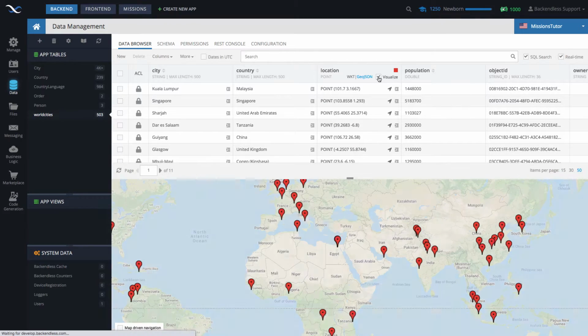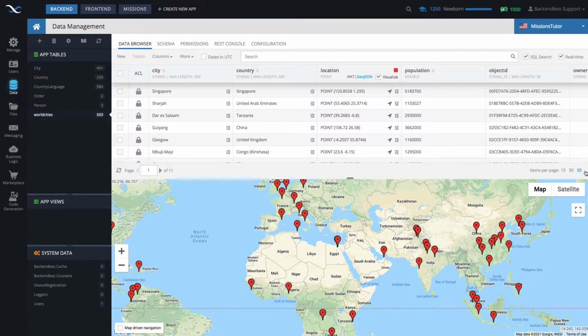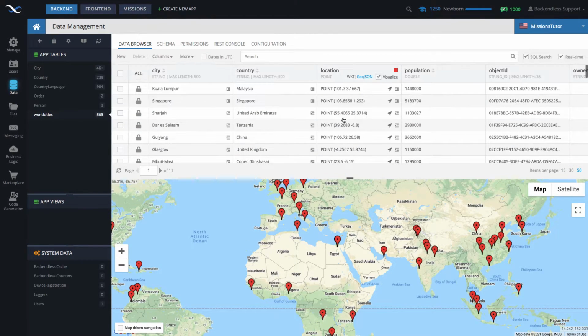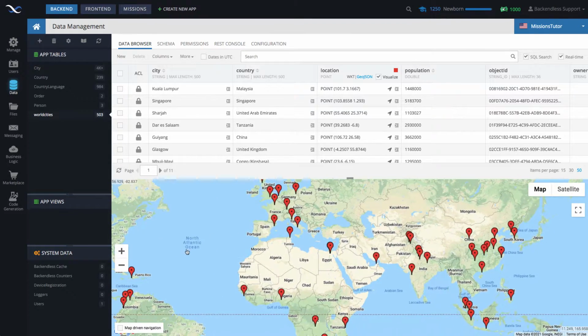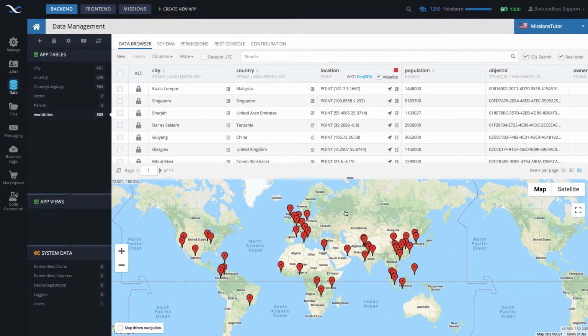And when you click this checkbox, then all the records that you have in the current view, and you can change with paging, number of records per page, whatever you have in the current view will be visualized on the map. However, what we are going to be doing is building a UI Builder page that does something very similar.